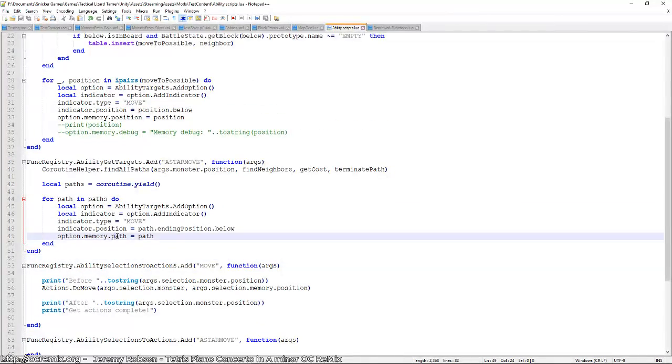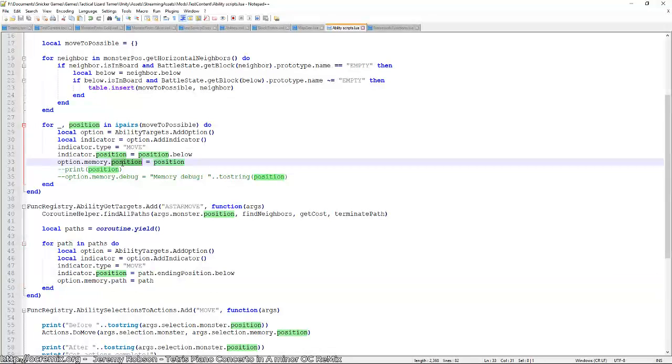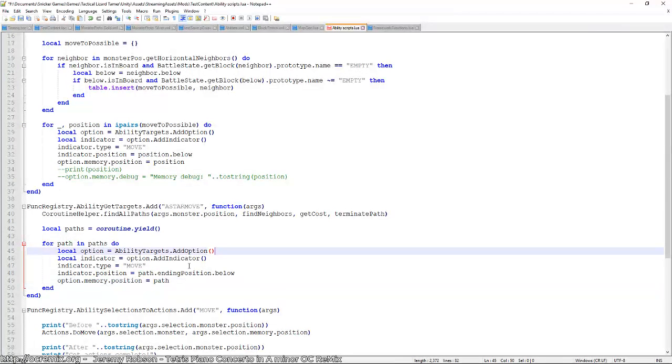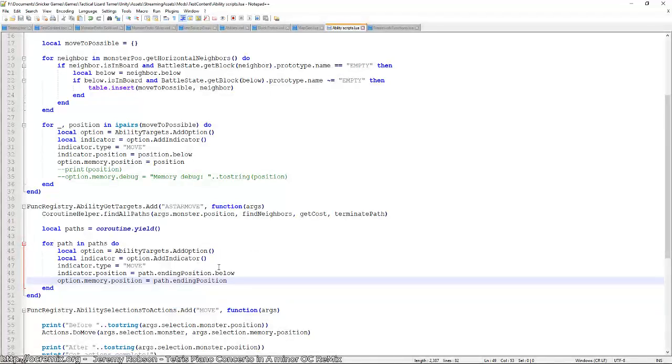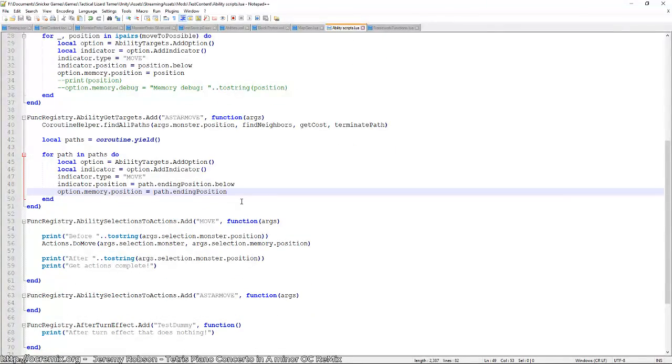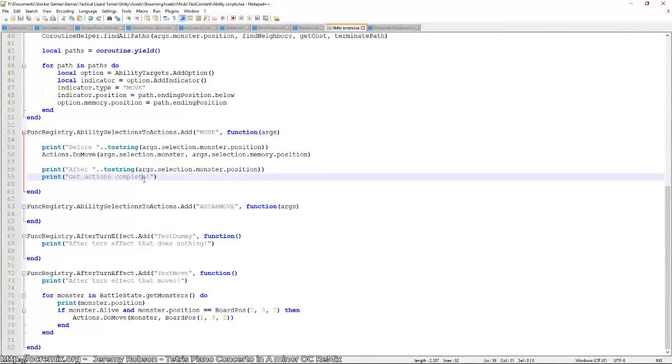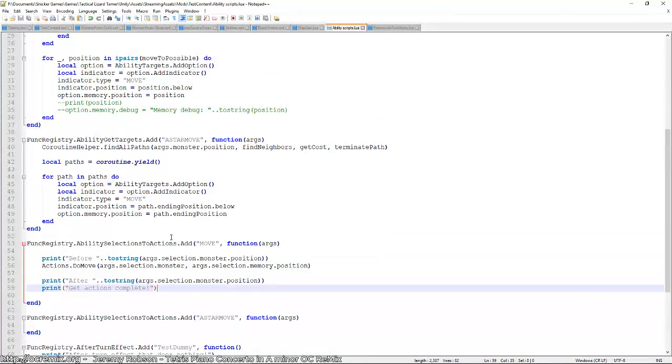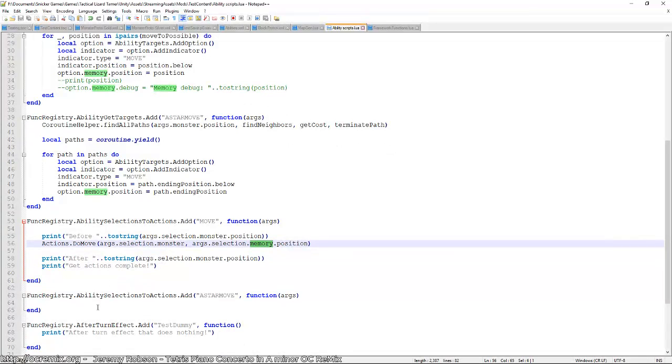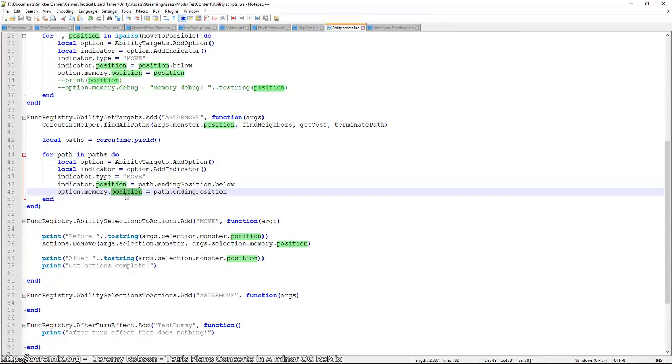Oh, but this memory needs the actual position, not the path, so to work with, I guess the selection of actions, this is what uses the position, so we might actually need the entire path so that we can do a move to each position in order. Yeah, so I was right the first time.